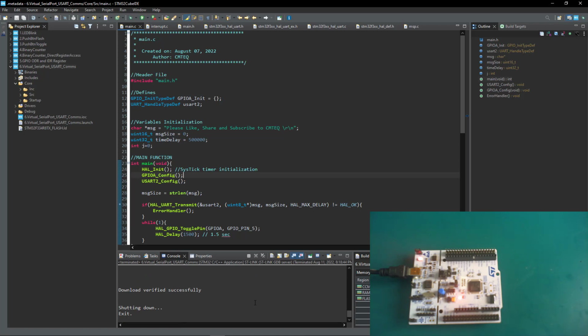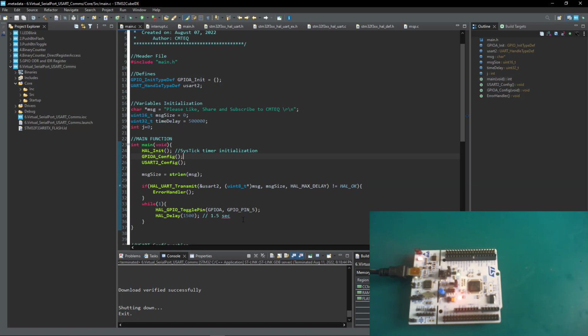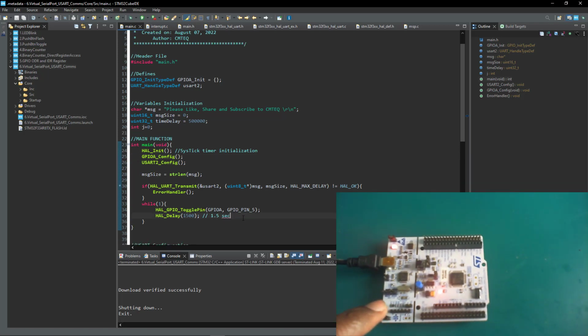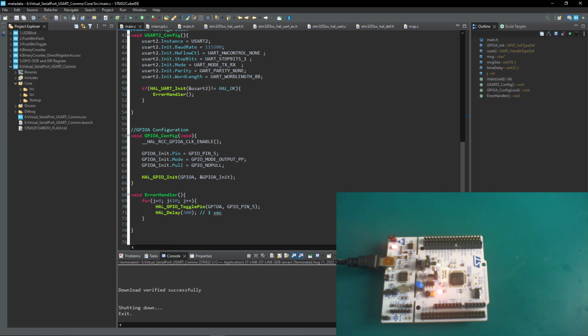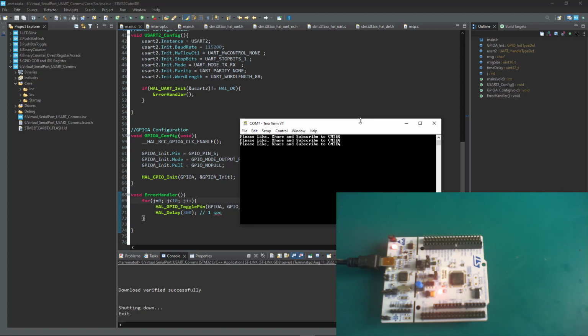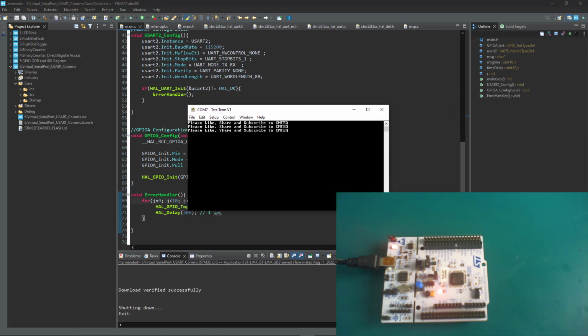We are flashing at that 1.5 second rate. Now if I press reset, you see we're not flashing fast anymore. It seems like we're not getting an error anymore. We're not coming into that for loop anymore that flashed the LED fast as we saw when we tried the debug. So now let's open Tera Term again. Look here. We already have messages here.